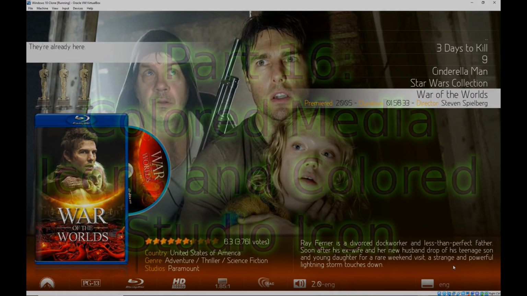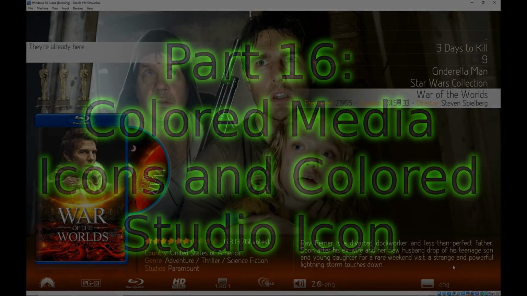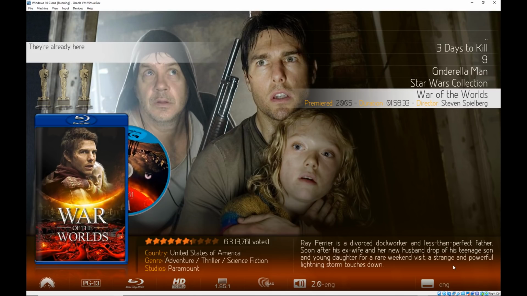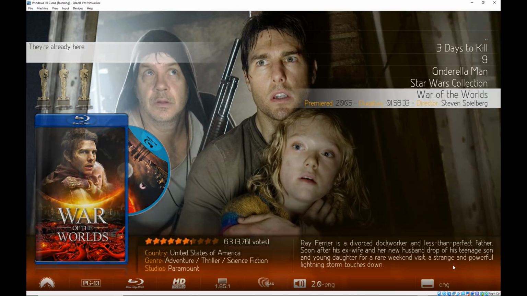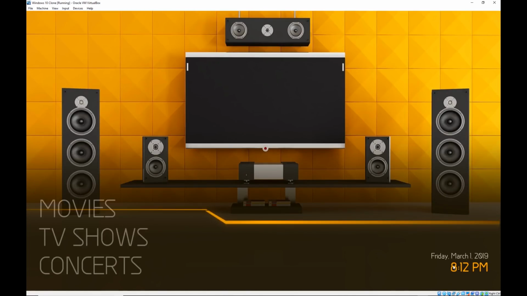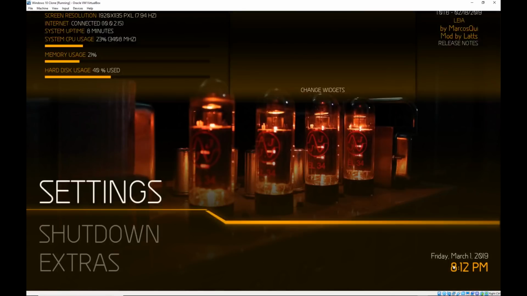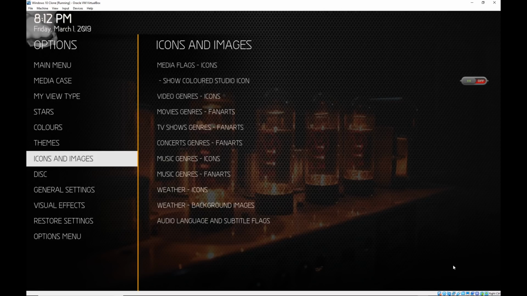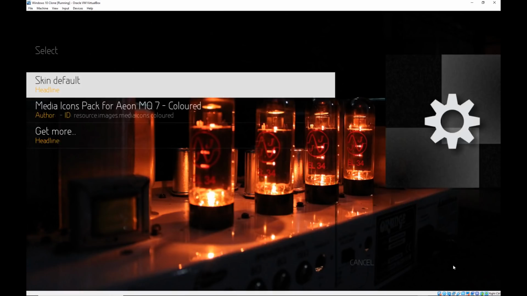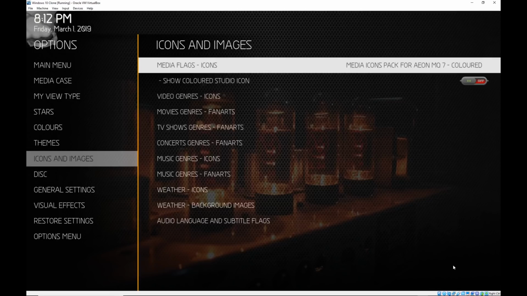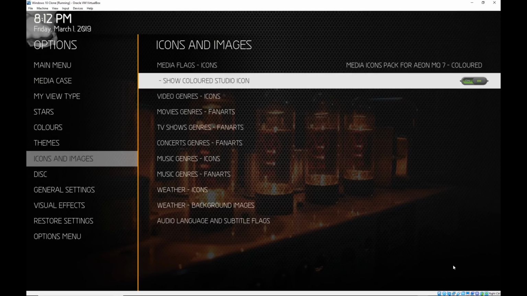Okay, so something else I want to show you, the colored media icons and your colored studio icons. So you can see I've got the default. Everything is just the standard media flags. So we're going to go out and turn the colored media flags and the studio icons on. So we're going to go to skin settings, and on icons and images, we're going to select our media flags, select the colored media flags, and then show colored studio icon.